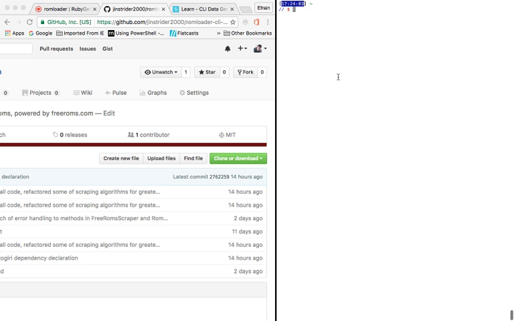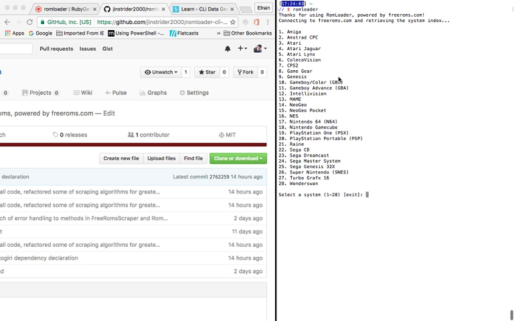Now let's actually run this thing. RomLoader has an executable, which, if you download it using the first way, gem install RomLoader, it'll actually install the executable into your path. So it's already there. So let's just say RomLoader. Now it'll come up. There we go. Thanks for using RomLoader, powered by freeroms.com. Connecting to freeroms.com and retrieving the system index.